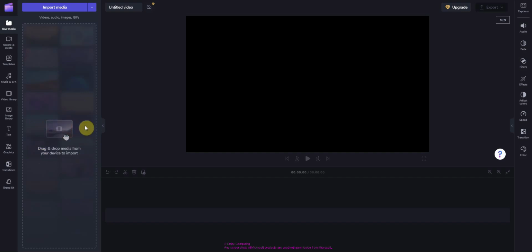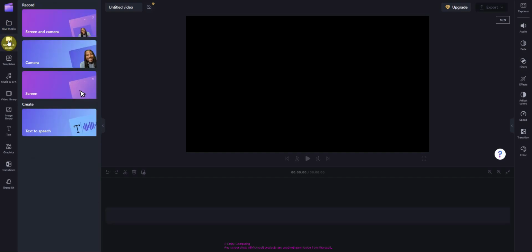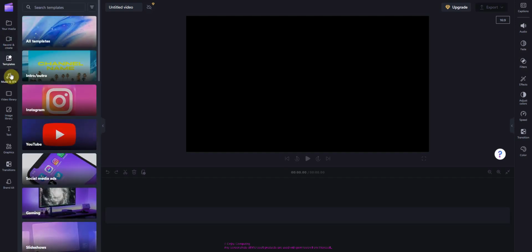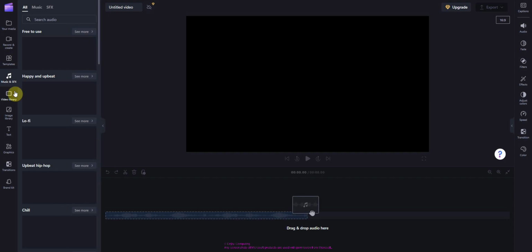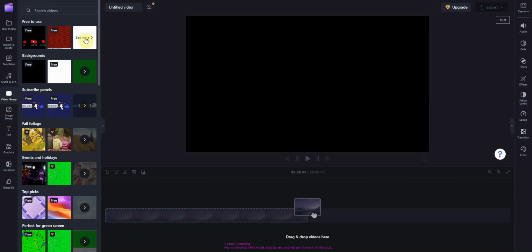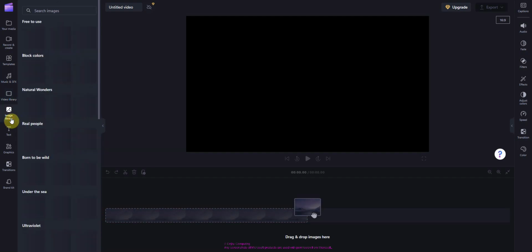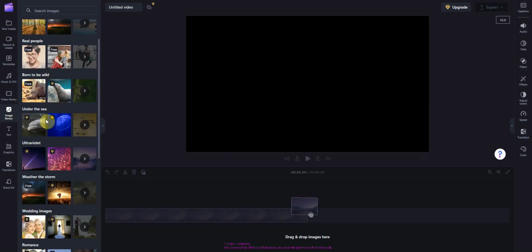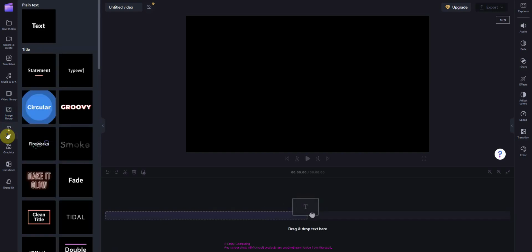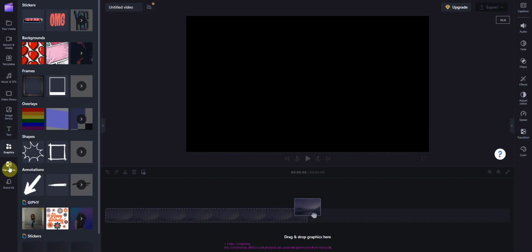More on that shortly. On the left toolbar is record and create your own content and text to speech. Some templates. Free music. Free video clips. Free images. You can add text to your videos and use a pre-built option. There's some pre-made graphics and transitions to enhance your video.